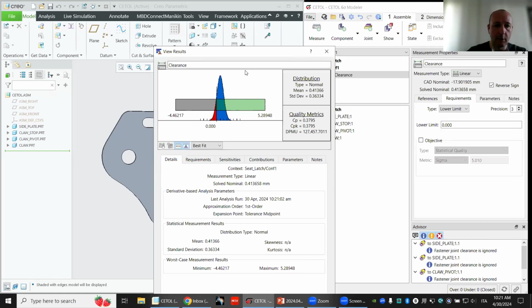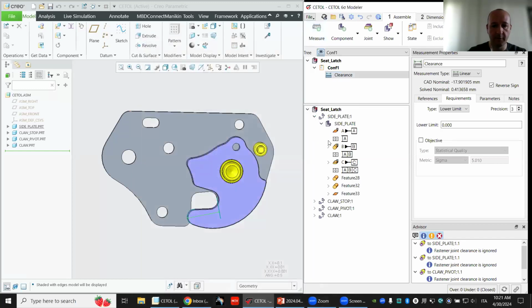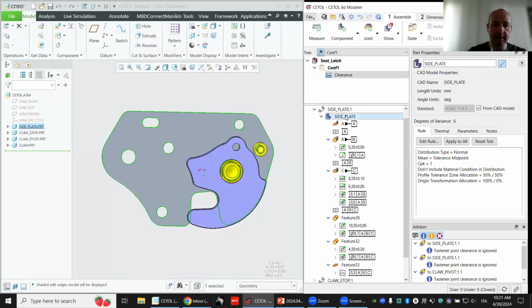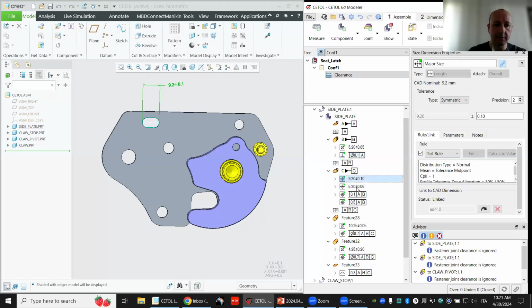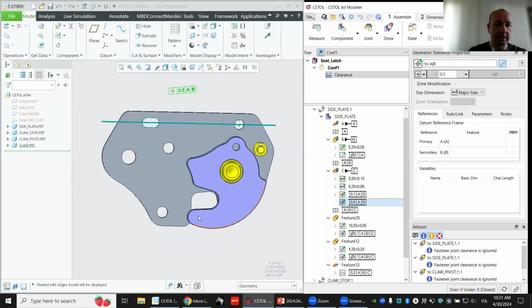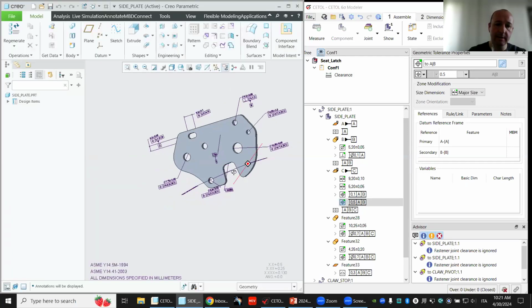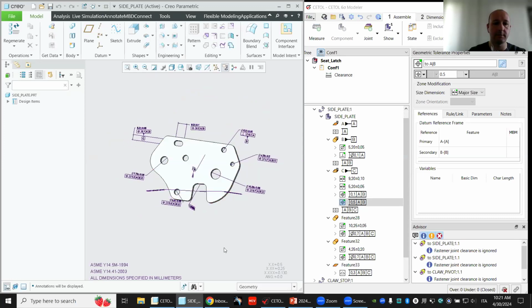These are the results obtained for the clearance. Now, before starting the discussion on the final results, we can take a look, for example, inside the side plate model, and we can see that the dimensioning scheme for the part is already defined. The reason is that the side plate as a single part, I can open it, and we can see that the dimensioning scheme is completely defined with three-dimensional annotations.